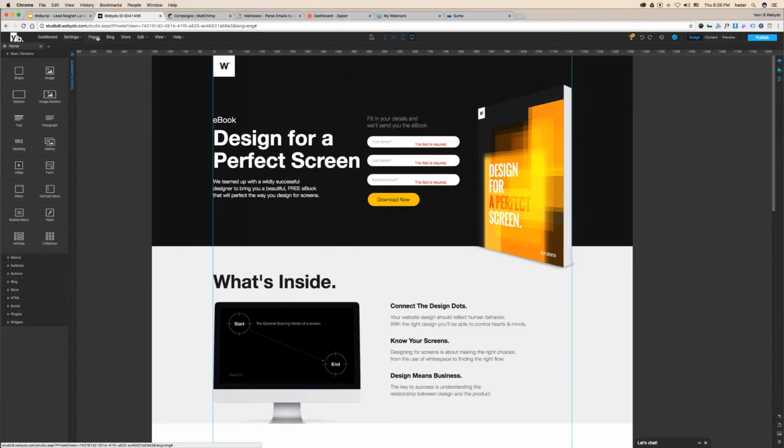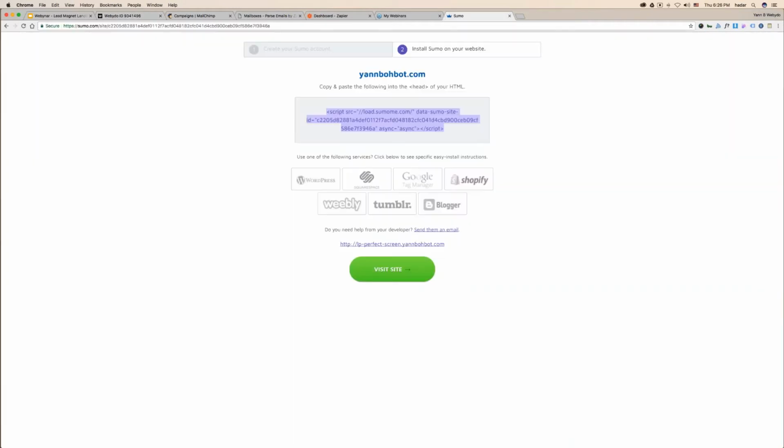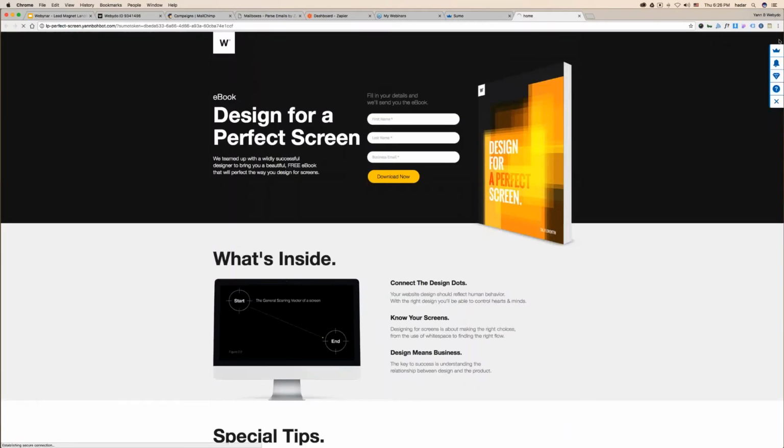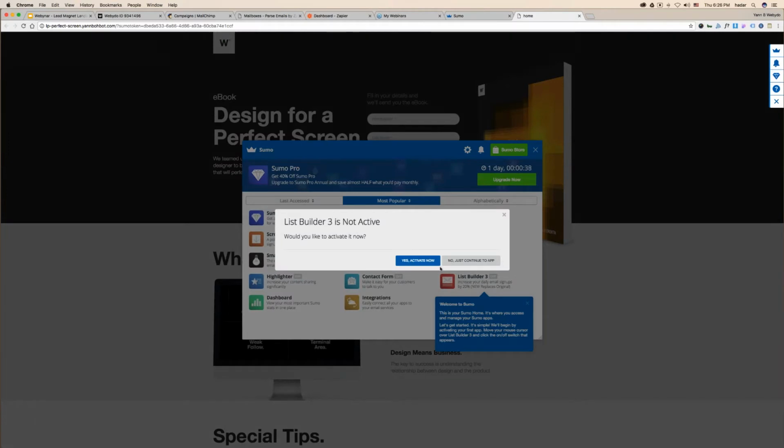I also want to add that it's extremely important to put a page title, which we're going to go over very soon. So we can now visit the site, which is going to lead me to the site itself. And you're going to see on the top right, this is the panel. Only you can see that. Let's go back to Sumo. You can reach the panel through here. There you go. Let's choose List Builder. List Builder is a plugin to gather a list of emails, for example.